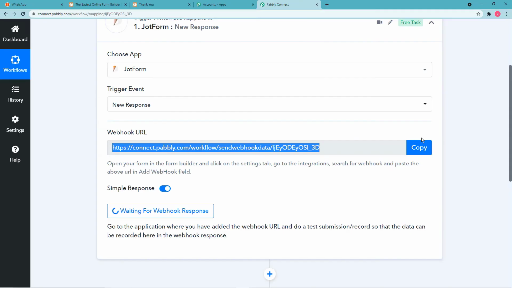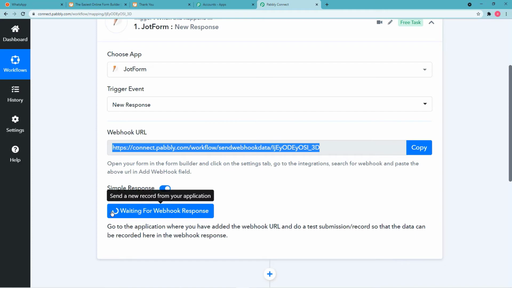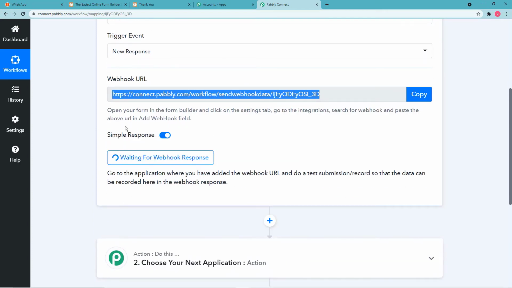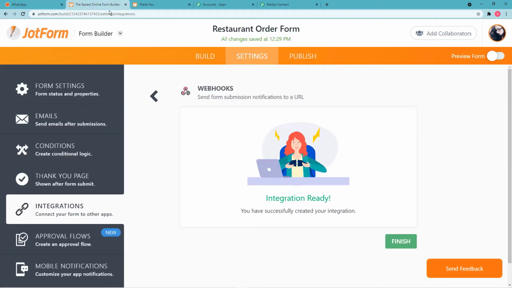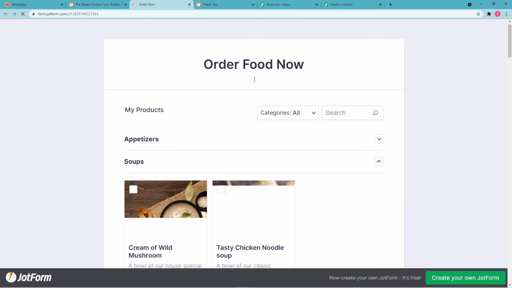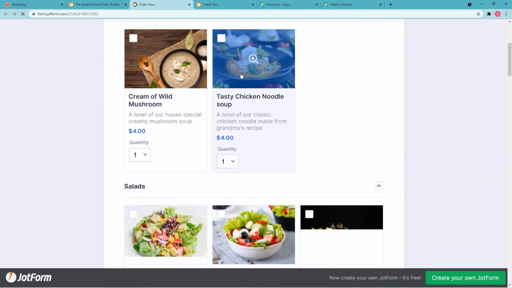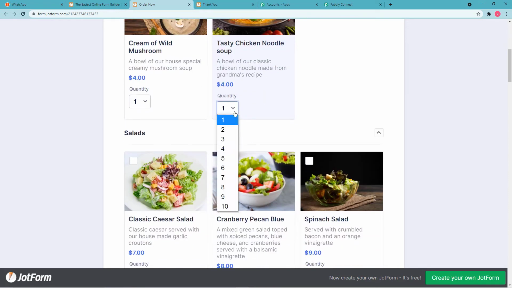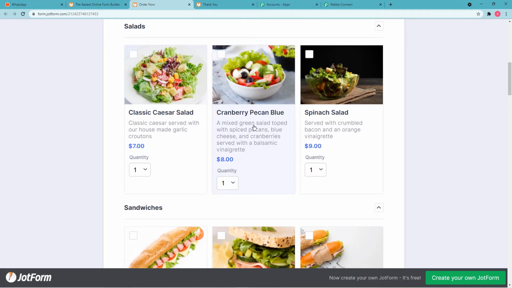Let's do this. So guys, as you can see in Pabbly Connect, it is showing waiting for the webhook response. Alright, so we have to fill another form to get the data from Jotform to Pabbly Connect. So I'm opening my form by clicking here and open a new tab. So this is our form. So let's select, for now I'm selecting this chicken noodles. The quantity will be 2. And in the salad, now I'm selecting this Caesar salad.